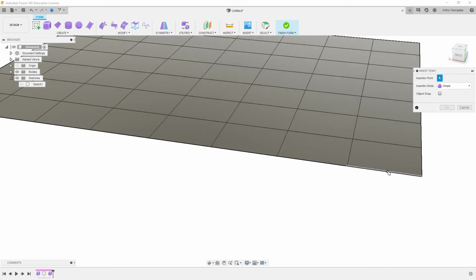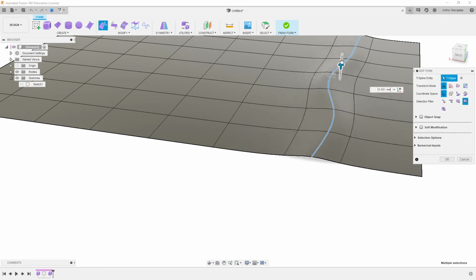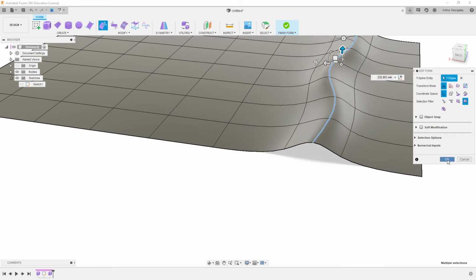Insert point can be really useful. If you want to specifically have different line paths through it and you don't want just a straight edge, you can do something like that, and that'll allow that blended surface which has the wobbliness to it.